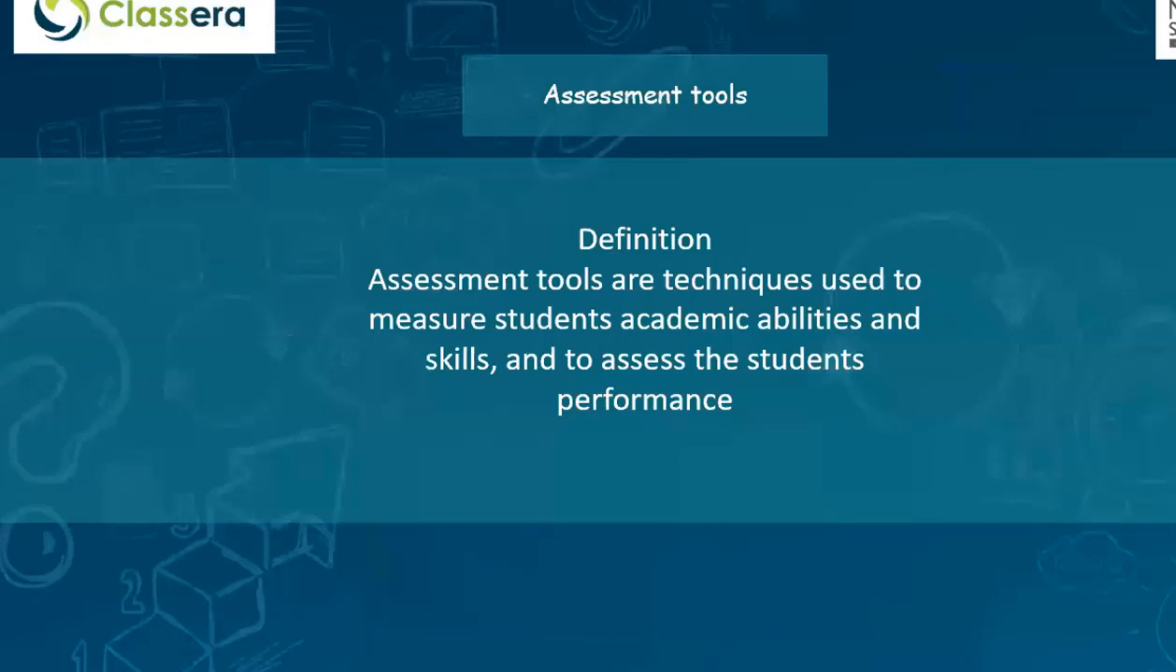Assessment tools, definition. As you know, assessment tools are techniques used to measure student academic abilities and skills and to assess student performance. The main purpose of using assessment tools is to improve student learning and teacher teaching. Of course, in our learning process, we need to gather information about the student, and when we do this, we determine their next step. For me, if I know my level, I can work on improving myself, right? I think all of us are like this.